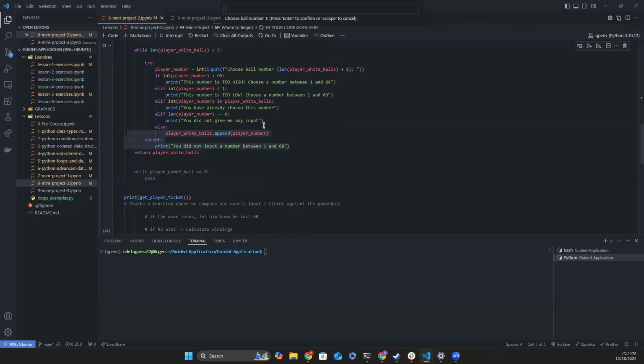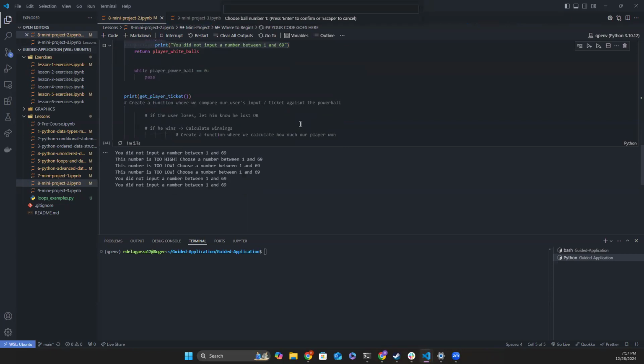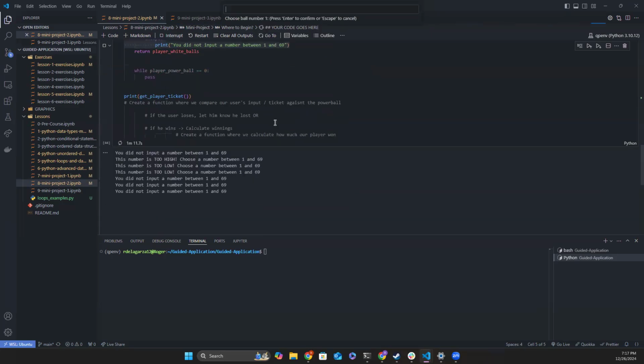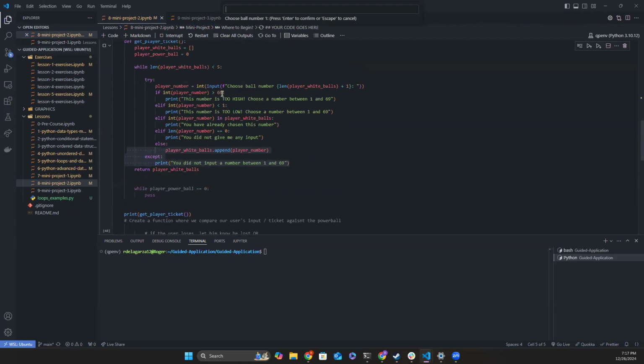What if we gave it something that already exists in there? Well, we haven't added anything there yet. We're still in ball number 1. So let's go ahead, 5. And 5 seems to not be working. When I try to add 5, it automatically gives me you did not input a number between 1 and 69. Why are you giving me that? That means it's failing somewhere here and it doesn't know how to handle it.